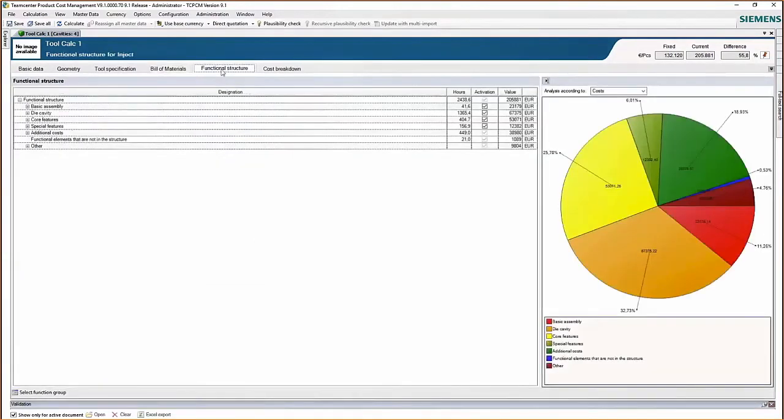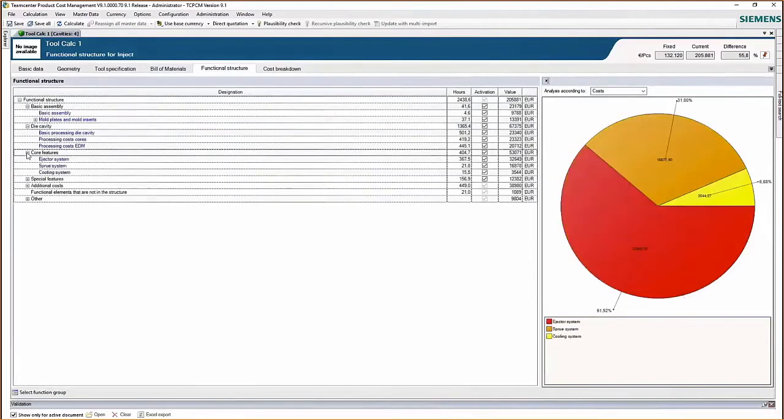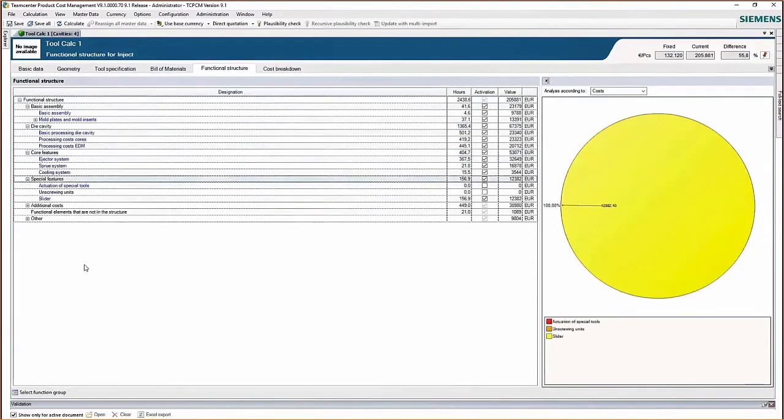And we jump to the functional structure, which explains the function of the die, of the mold. We have the basic assembly, cavities, core features, special features, and so on. Let's say I want to change something, the ejector system, for instance.